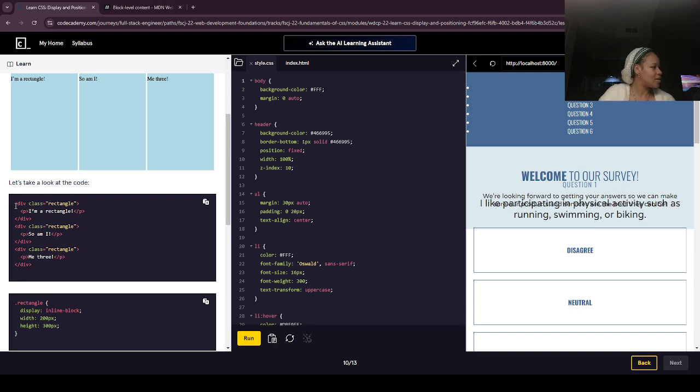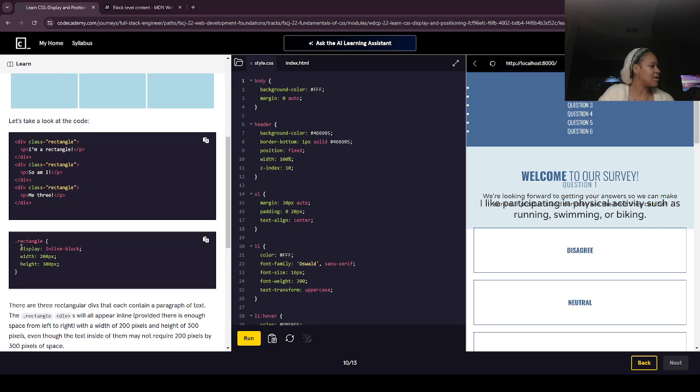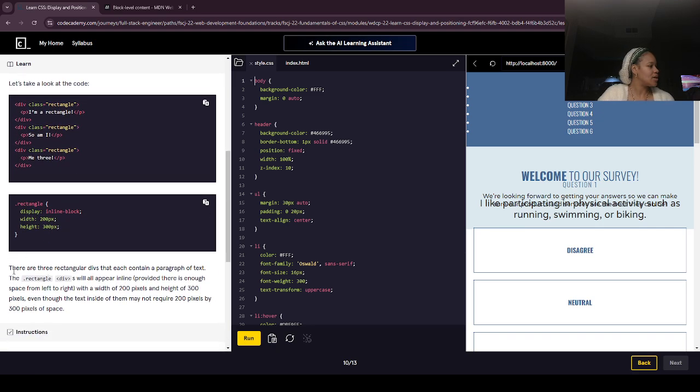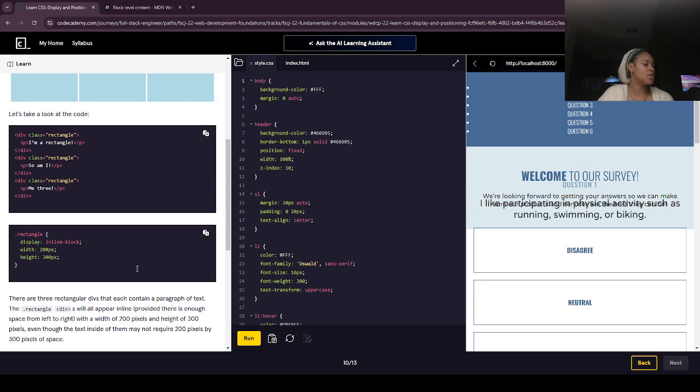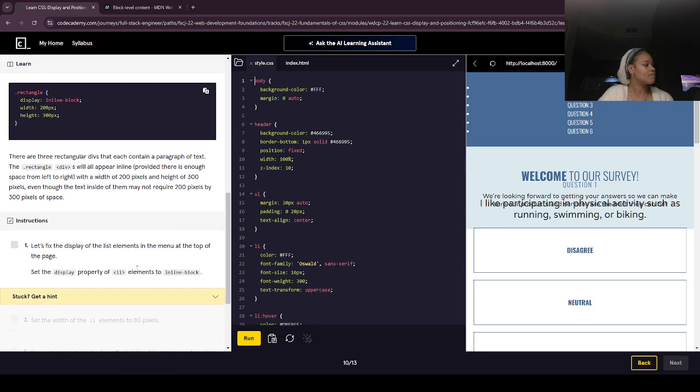So here are all of our div elements, 1, 2, and 3. And then here is our CSS. There are 3 rectangular divs that each contain a paragraph of text. The rectangle divs will appear in line, provided there's enough space from left to right, with a width of 200 pixels and a height of 300 pixels, even though the text inside of them may not require 200 pixels by 300 pixels of space. I see. So let's fix the display of the list elements in the menu at the top of the page.